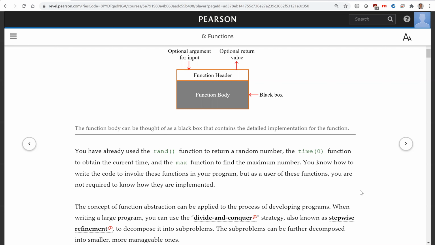The concept of function abstraction can be applied to the process of developing programs. When writing a large program, you can use the divide and conquer strategy, also known as stepwise refinement, to decompose a problem into subproblems. The subproblems can be further decomposed into smaller, more manageable problems.